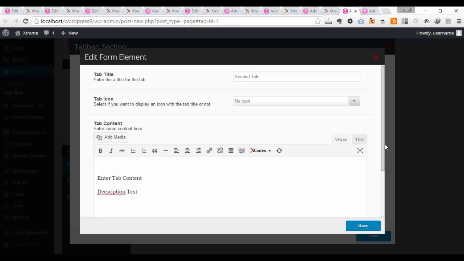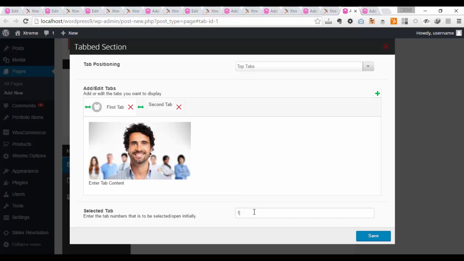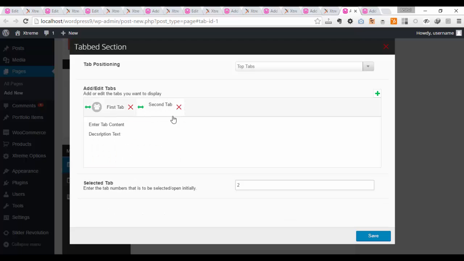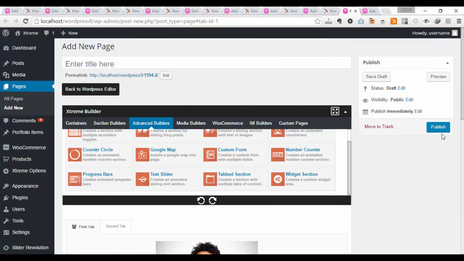Alright, and once I'm done, I'll just save this, and using the tab numbers I can select the tab number which is to be opened initially. So in case I select 2, when the page loads, the second tab will be opened initially, and it can also be seen from here. If I put 1 here, this automatically changes to 1. Let me just save this and publish this page so that we can see what happens in real time.